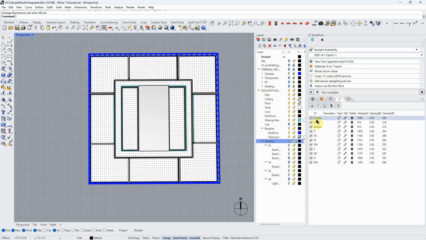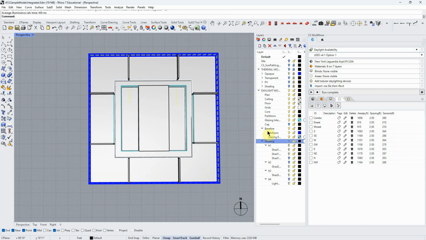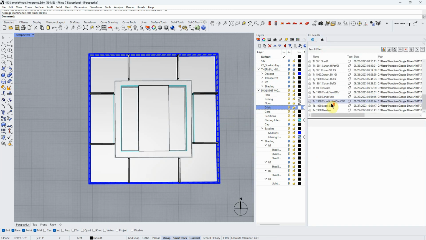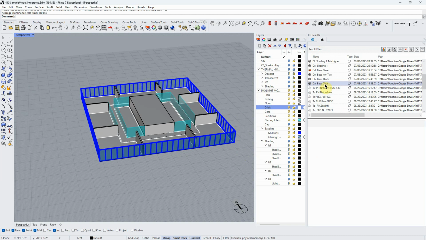I'm going to turn these off for now so we don't have that visual there. I guess I'll leave this on. Okay, so the first thing I ran was the base case, which was just this glazing like you're seeing it here, with clear glass. And so what is clear glass?